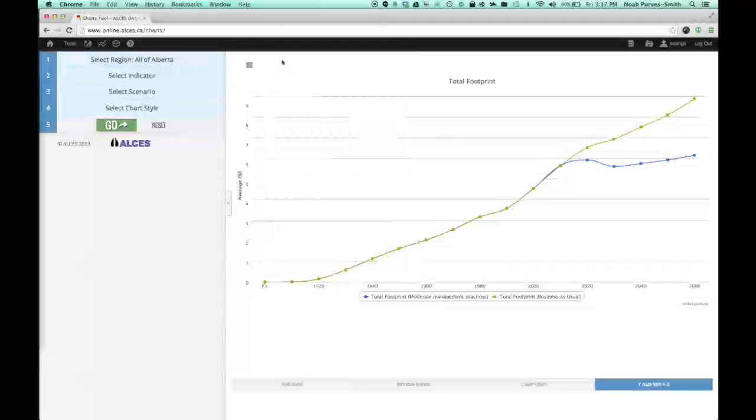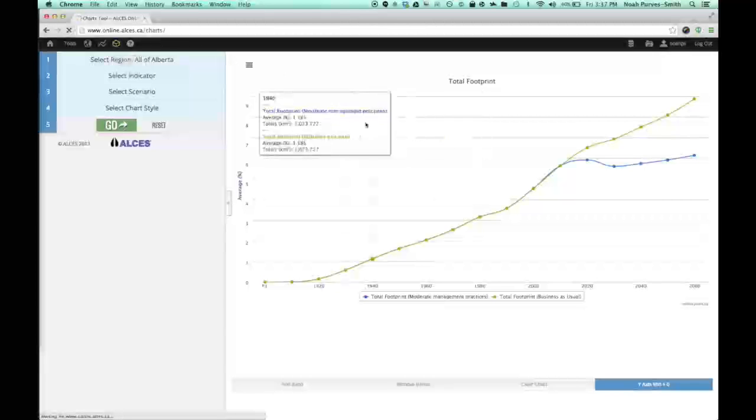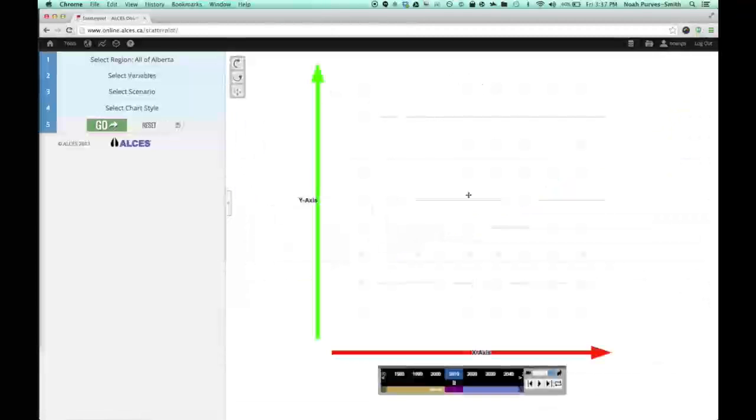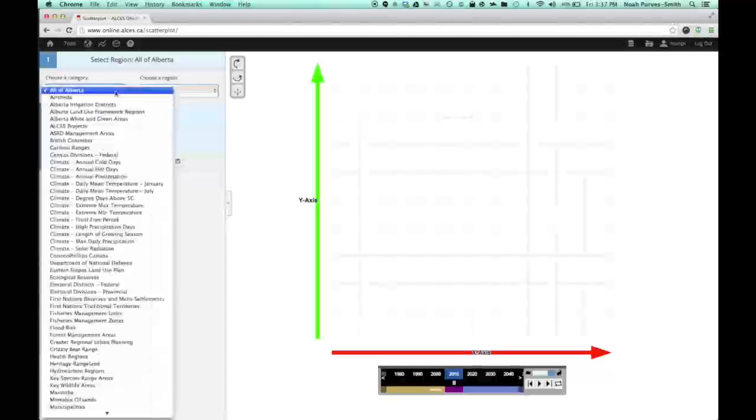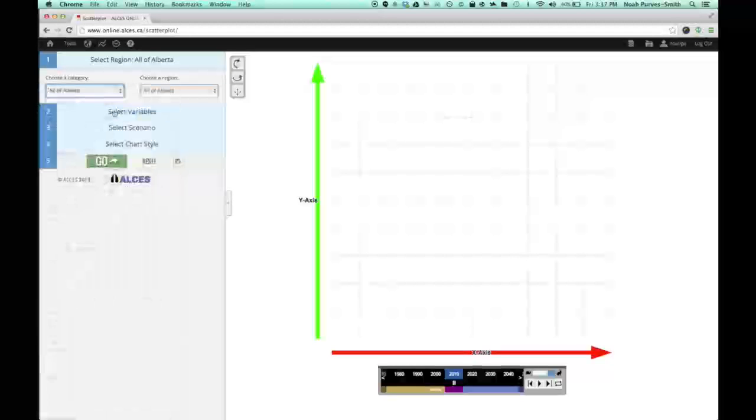And the one final tool I'm going to show you is the scatter plot, and this is a really interesting tool because the scatter plot is a neat way of being able to explore different relationships happening between different variables in the system. So I'm going to go and look at a sub-region again. This time I'm going to look in the southern part of the province, so the South Saskatchewan rivershed.